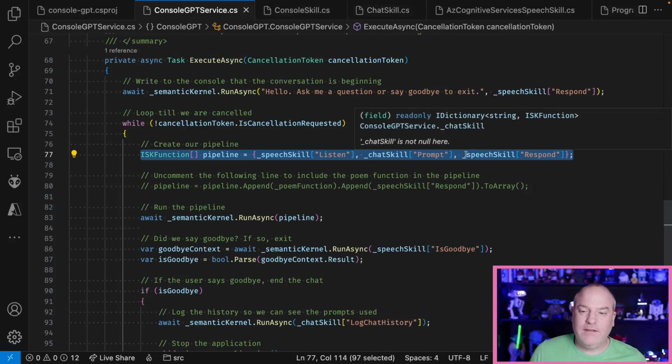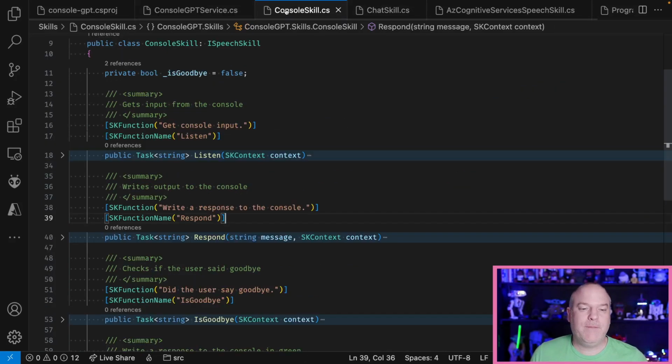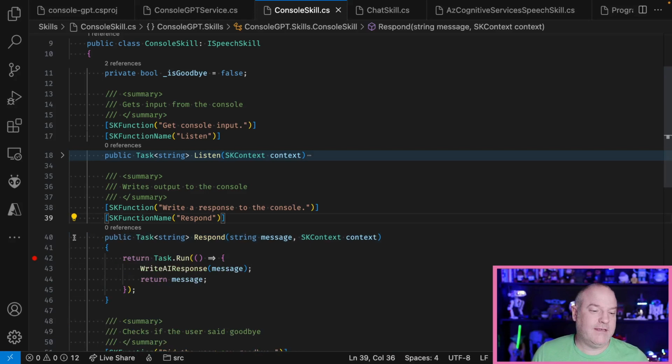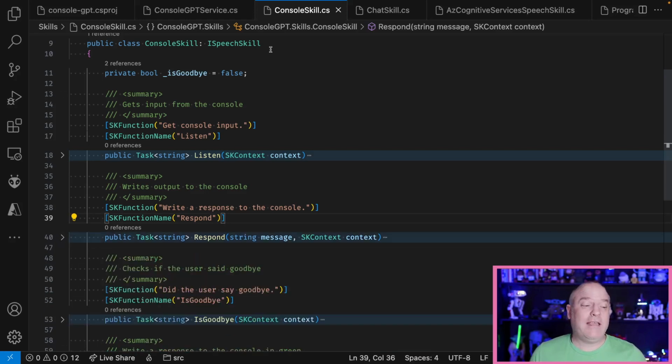I then take the output of this and send it to my respond skill, and this respond writes this out to the console. And that's how I build my ChatGPT-like application.